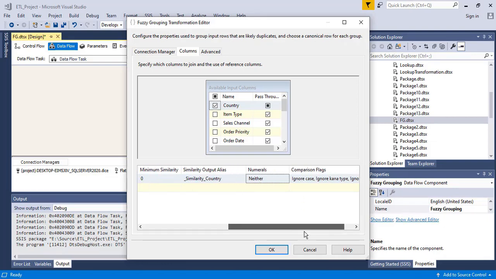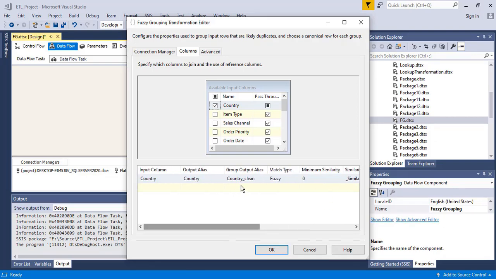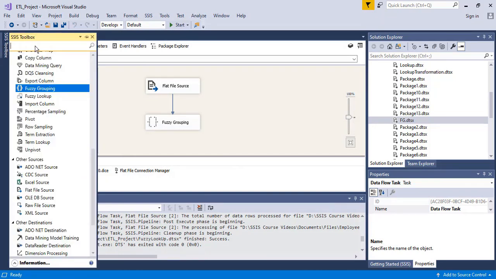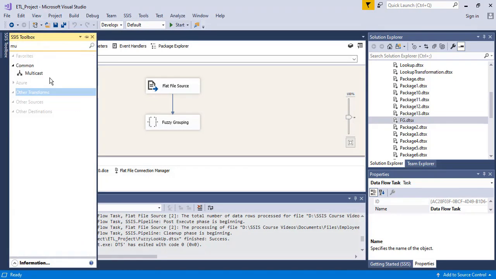Now, okay, then I will use the multicast option.